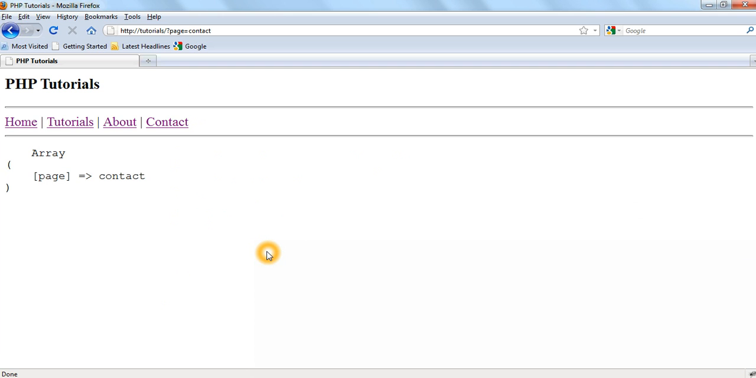Okay, and as you can see here, we've just got page equals contacts. Now if we add something up here as well and say test equals 1, you see we've got test equals 1. These are all the GETs because they're in the URL. Now if we were to post a form, let's do this as well then, shall we?